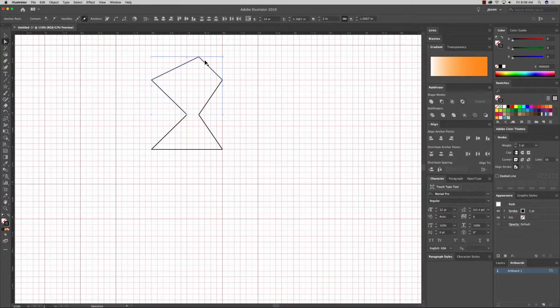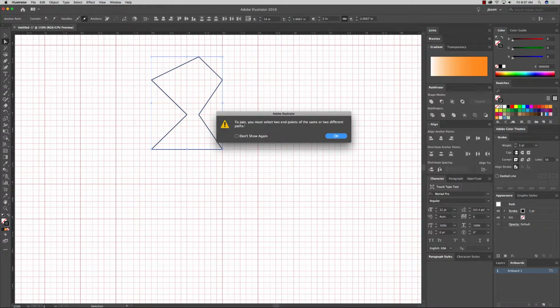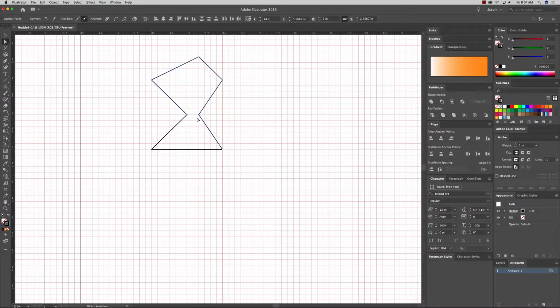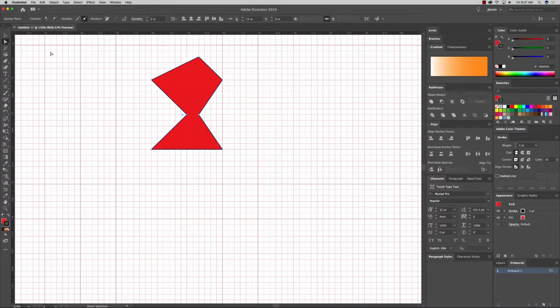And you'll see that as we select this and press Command J, these radius options pop up. Now if you try to do a bunch at the same time and press Command J, you're going to get an error. It says, to join, you must select two endpoints of the same or two different paths. So we'll just join these a couple at a time, and then the last one. And then what you're left with is a shape, and the radius can be changed.